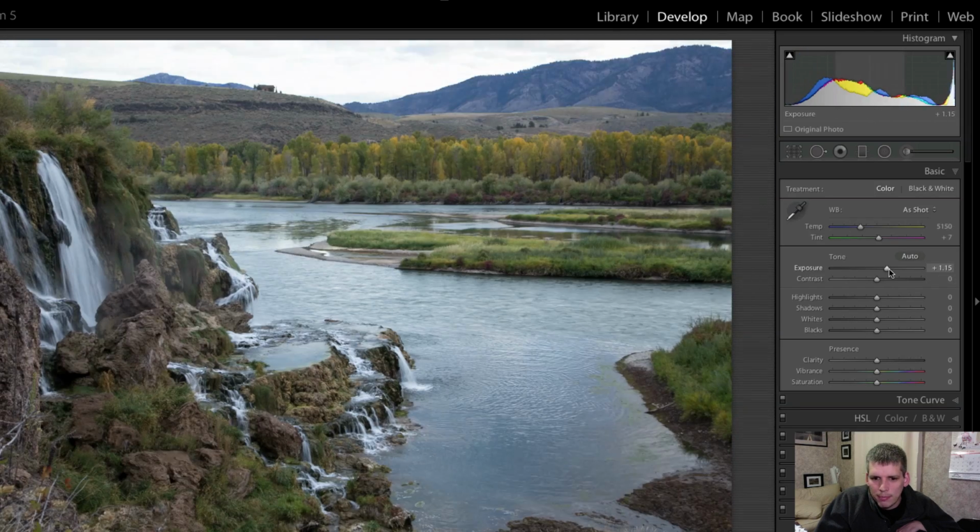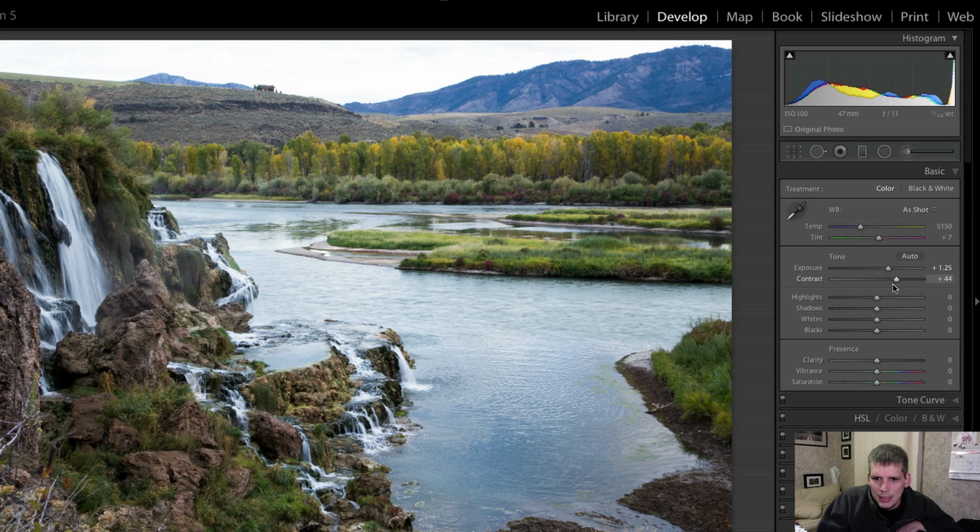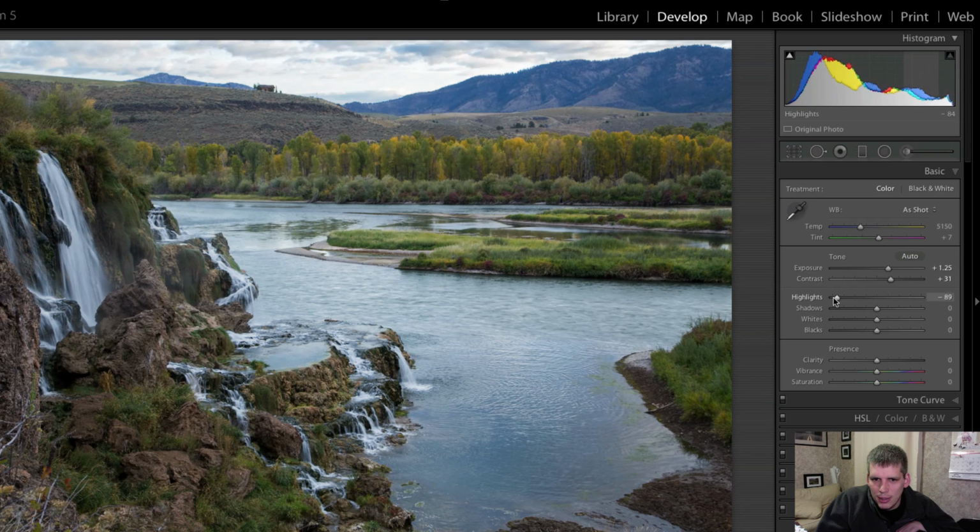Anyway, let's jump into the edit here. I'm going to increase the exposure and really brighten things up, particularly this foreground, and then we'll come back in later and deal with the top of the image there. I'm going to add quite a bit of contrast here. Drop the highlights down and see what this does. So that does bring stuff in.